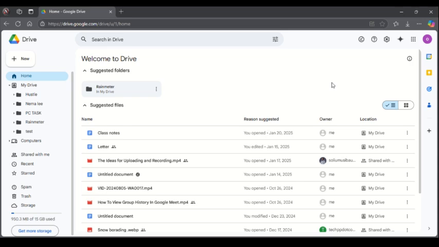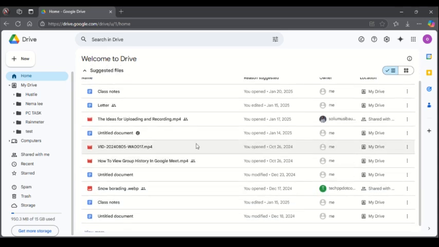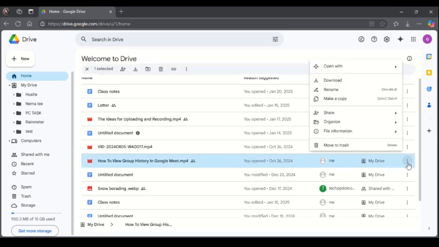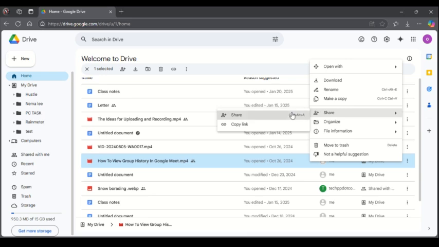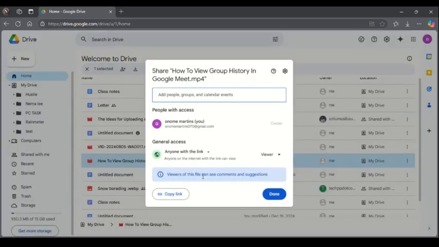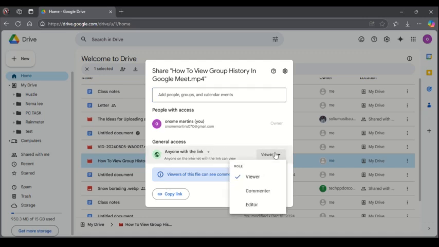So the first thing you have to do is locate the file you want to hide the owner of. So I'm just gonna click on this, tap on share. Then from here I'll make this link available. Okay, the viewer options for this haven't changed.